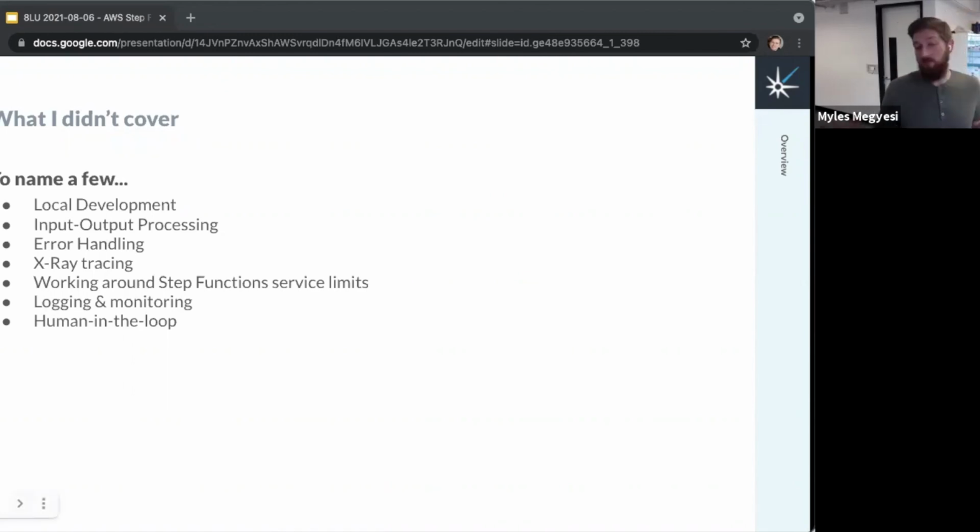Next is step function service limits. Like many other AWS services, step functions does have some pretty strict service limits that you will probably brush up against if you use it for long enough, such as execution history, payload size of your input, etc. And so it's good to be aware of them and how to mitigate their impact.